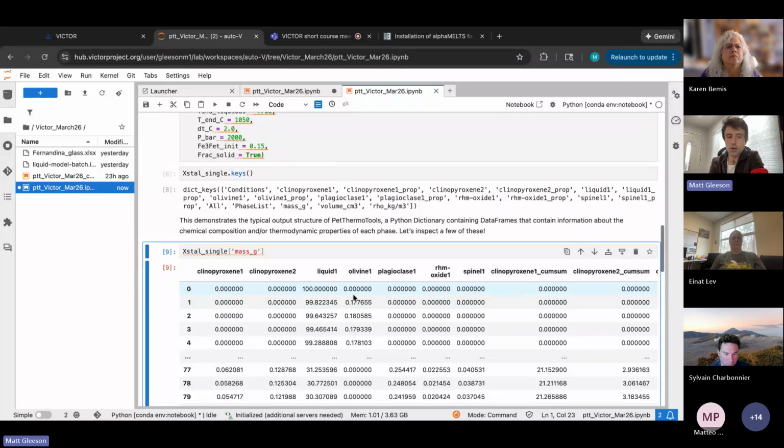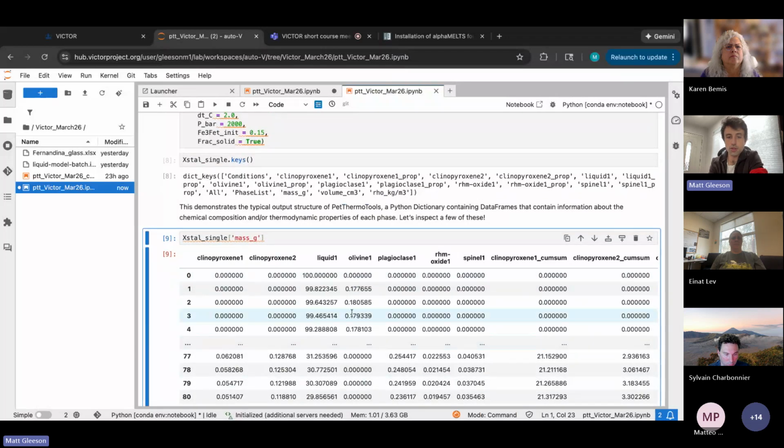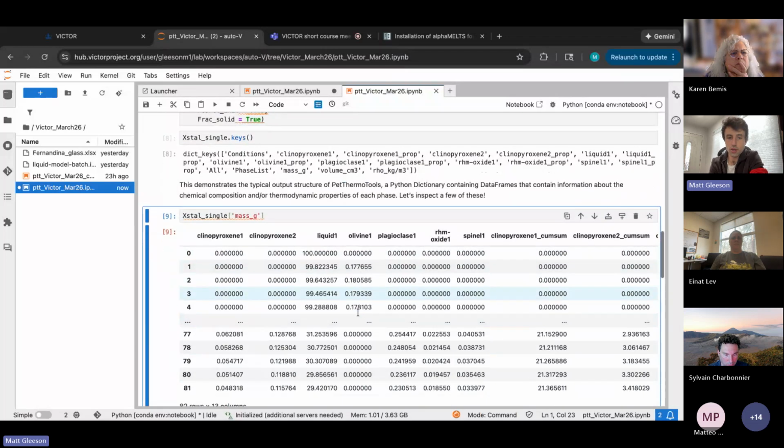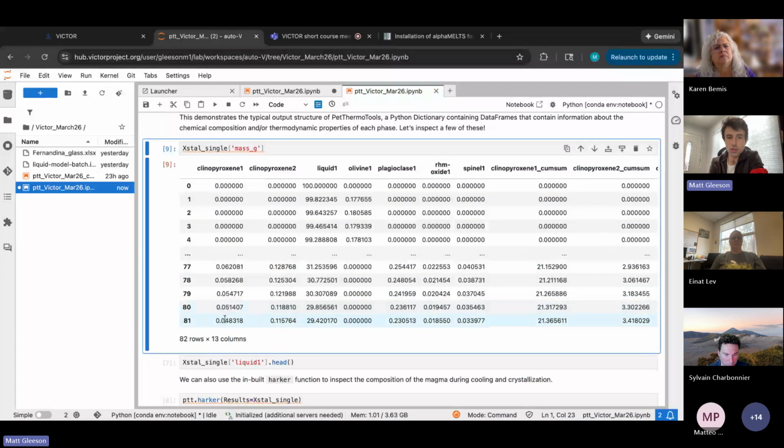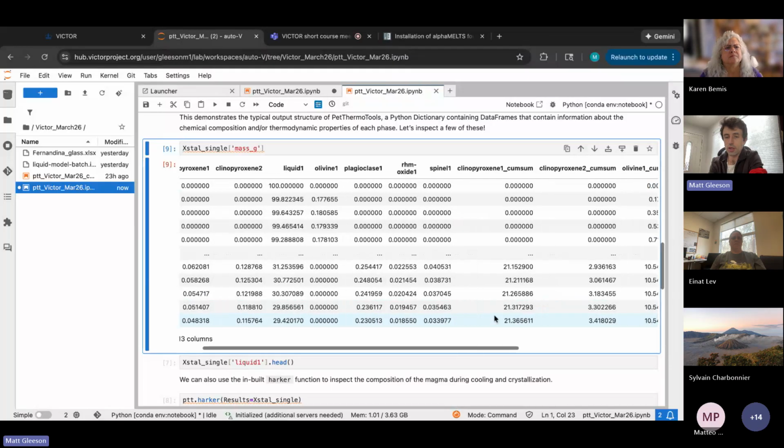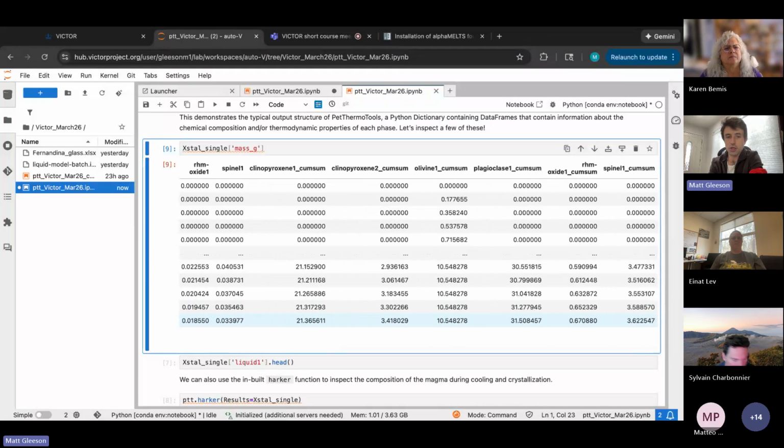And as we cool down, as we go to lower temperature, which is going down this diagram, we start to crystallize olivine. And by the end of this here, we're crystallizing two types of pyroxene, plagioclase, some kind of hematite-like phase, and some magnetite type phase as well. We also calculate here, because we're doing fractional crystallization, the cumulative sum of each of these phases.